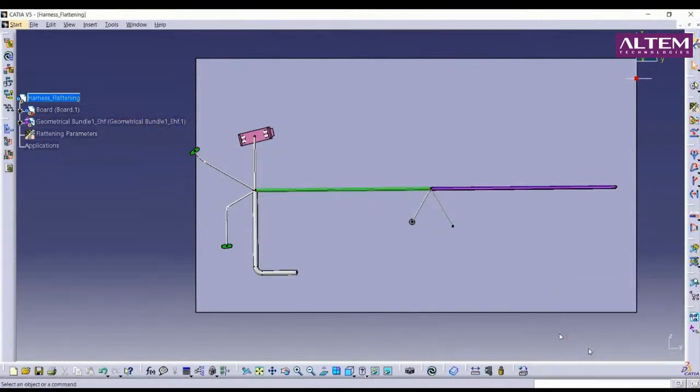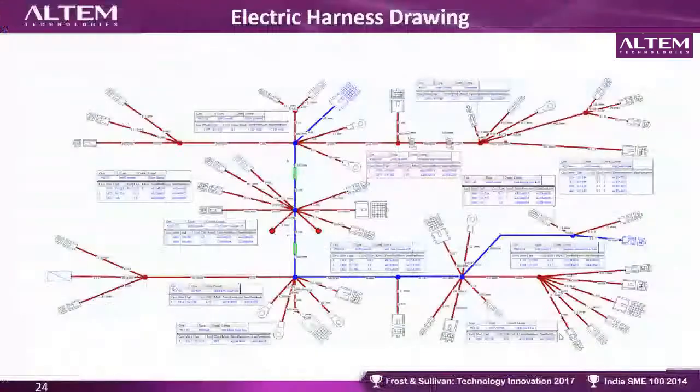So after harness flattening is done, drawings are created. Drawings I am not going to cover. This is a random drawing which will be created after harness flattening.